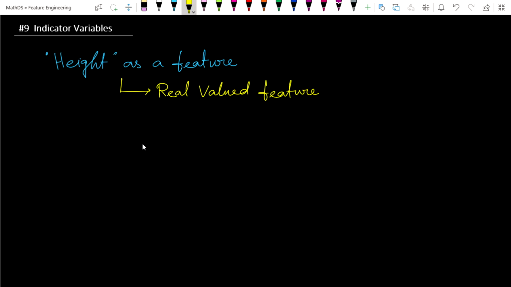So now our question is, since height is a real valued feature, we have to use some technique to convert this real valued feature into a binary or indicator feature, an indicator variable. Indicator means it will be specific to our task. Suppose this feature, this random variable, we call h. h is a real valued feature.